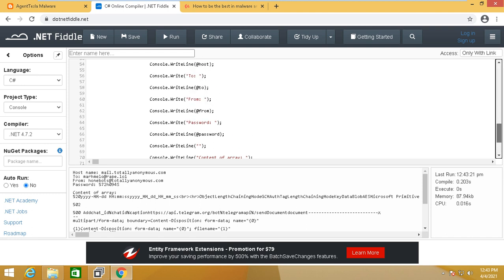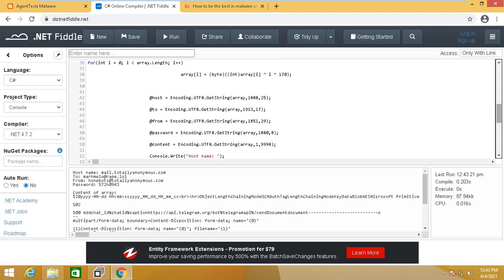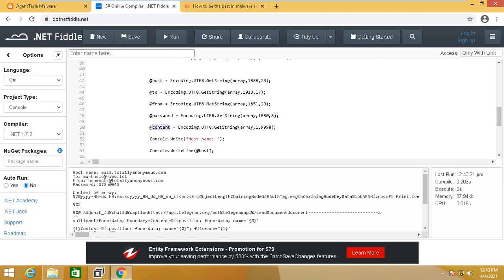Okay, you can write your own code, maybe C sharp, C++, Python, whatever language you are good in. So I just make the array and do the same thing and try to extract the important ones like host, to, from, password, and the x, and at the end I just get the whole content of array and display it. Okay, so great. Right now we get the configuration that we cannot get from a sandbox.